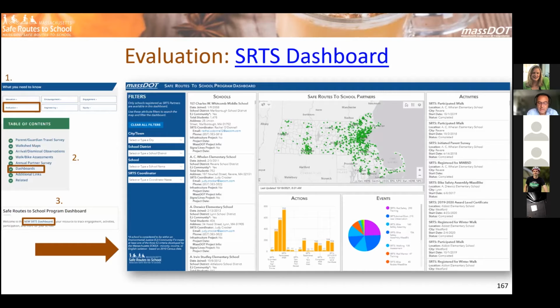On the following slides, I will show you how to look up your school and view activities, event participation, information on parent guardian surveys, arrival dismissal observations, and more. And because this dashboard is directly linked to our team's Salesforce database, the information in here is updated weekly, and you can see the last updated date right below the map. The map with green dots in the center shows our Safe Routes partner schools throughout the state.